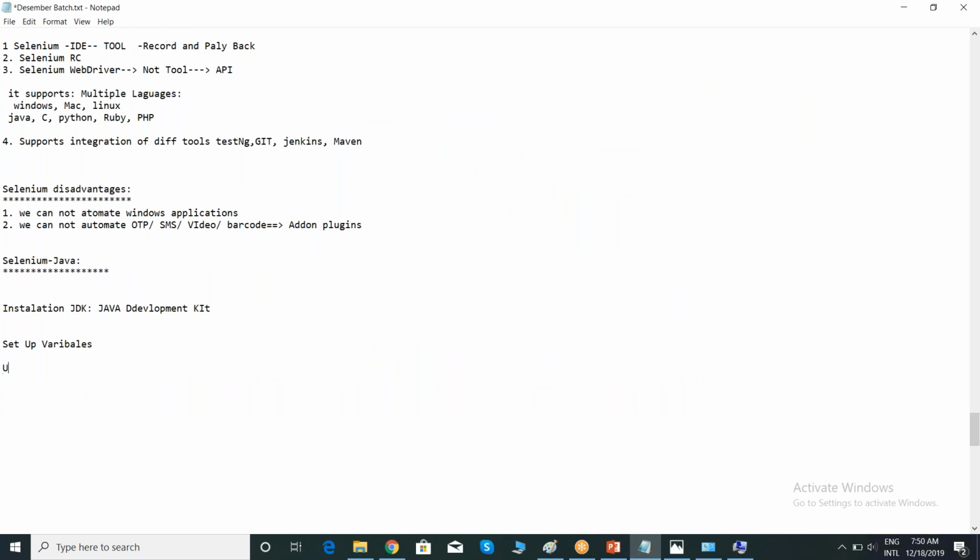So you have to set up the user variable, the system variable, and the path. These are the three things you have to set up. How to set the user variable? Just give JAVA_HOME as the name here, and then the path, up to where? Up to the software folder. And again, the second one is the system variable. For the system variable you have to give the path up to, again, the software folder.